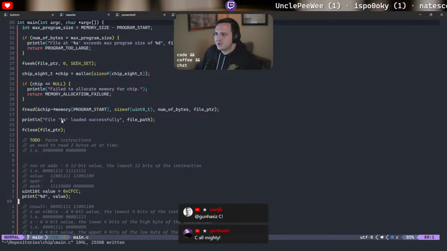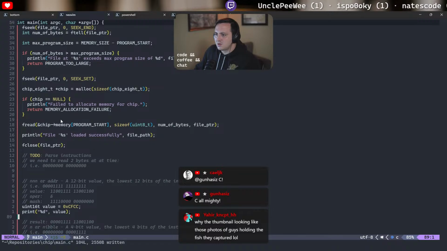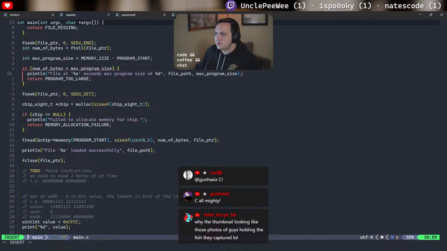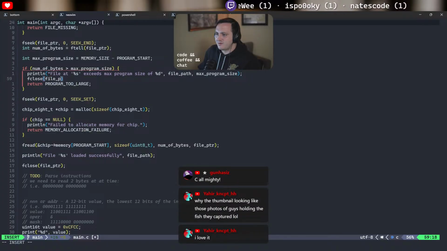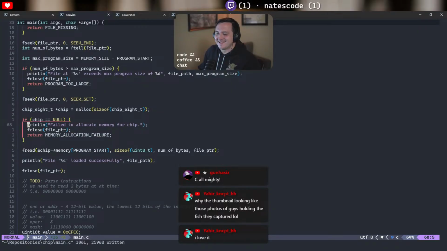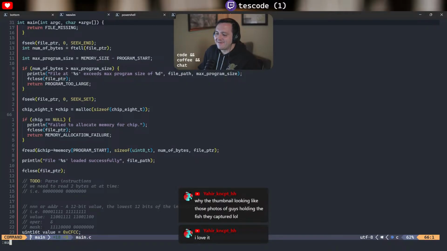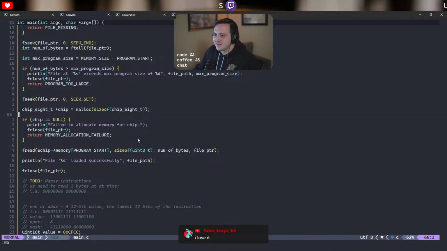I also just noticed this needs to call fclose on the file pointer. Why is the thumbnail looking like those photos of guys holding the fish they captured? It does kind of look like that. I'm proud of it. I'm proud. I haven't got that far though yet, so I can't actually be proud of anything because I haven't actually built anything.